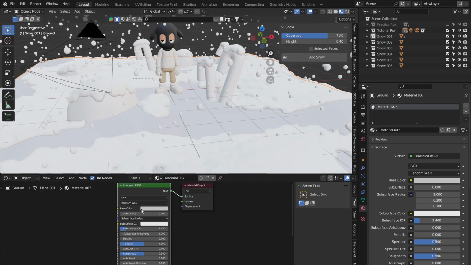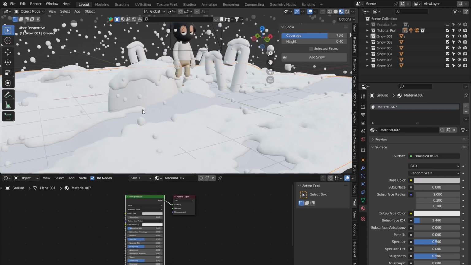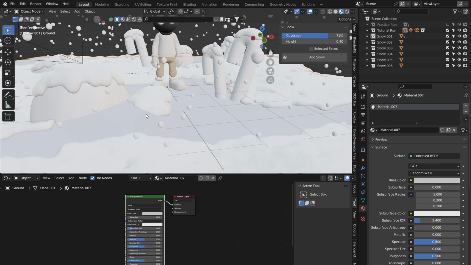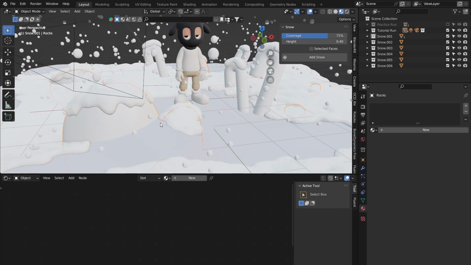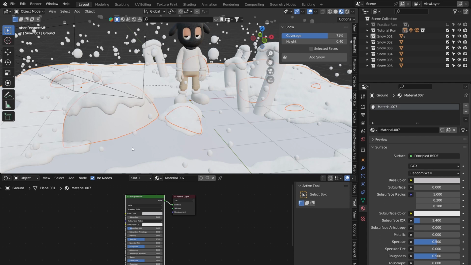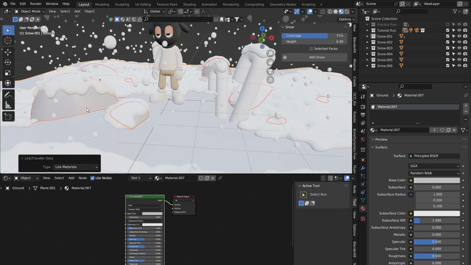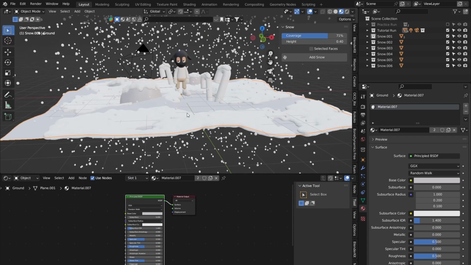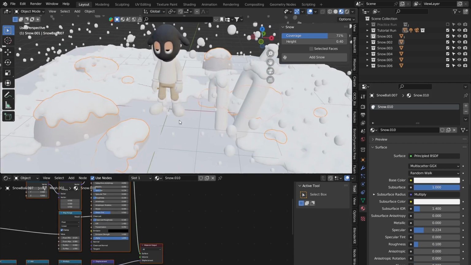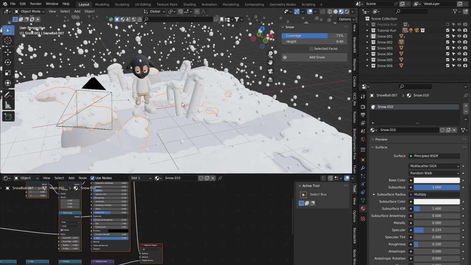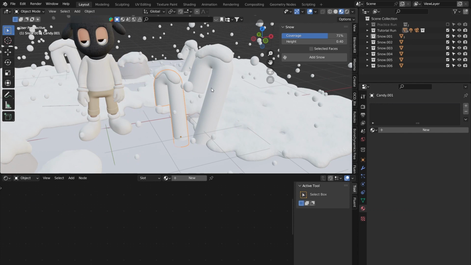Cool, and you'll see the base color here has changed, and we don't need to change anything else about this, just for now. And I'm going to then copy that gray onto the rocks. So I'm going to select the rocks, shift select the ground, and press Ctrl L to link the materials between the two. Once you link the materials, you see that the rocks have also gone gray, the ground is gray, the snow is white, and the only thing we have left to add a material to is the candy cane.